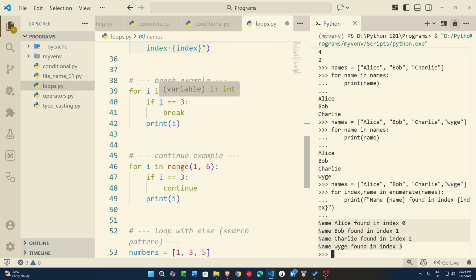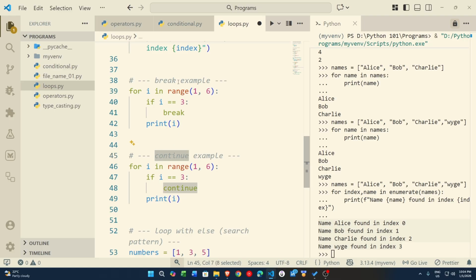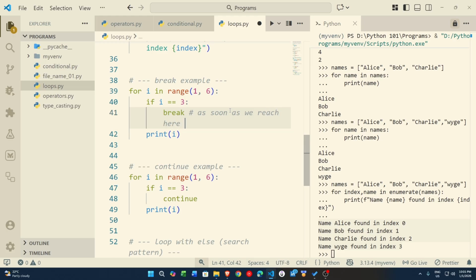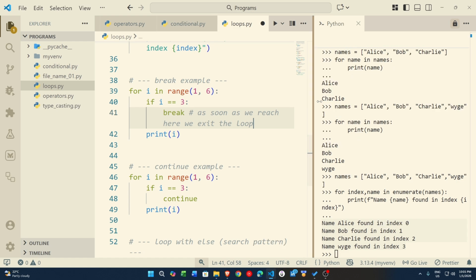Now two more very important topics are break and continue. These two keywords are very important if you want to have control over your loops. So what do these two do? Let's go to break. Break will automatically stop as soon as the condition is met. As soon as we reach this break statement, our whole loop will stop, or we will exit the loop. So just remember this: as soon as we reach here, we exit the loop.